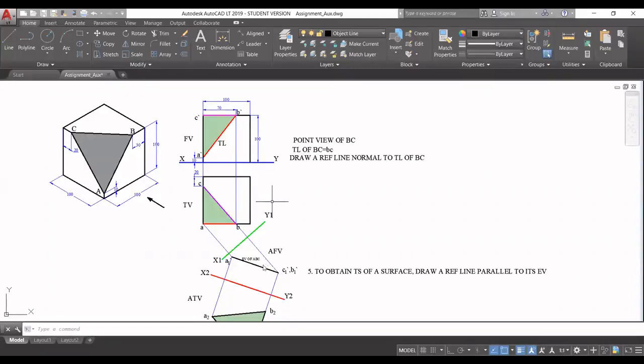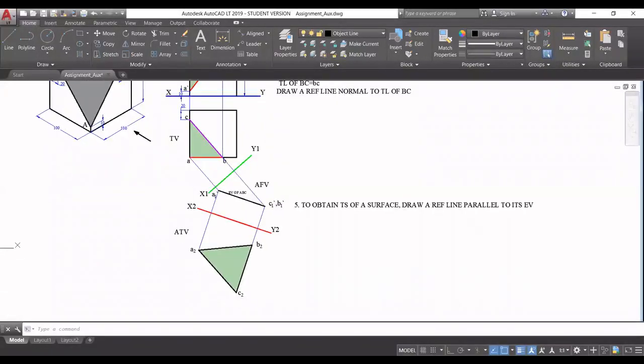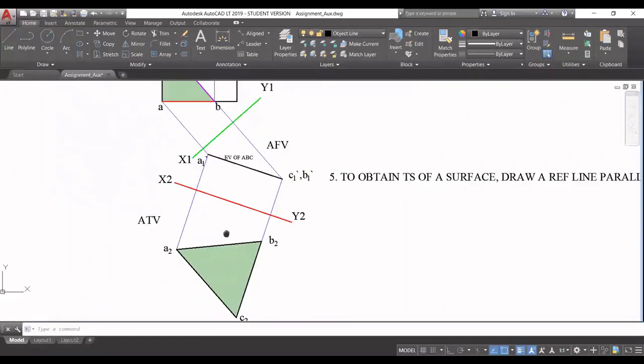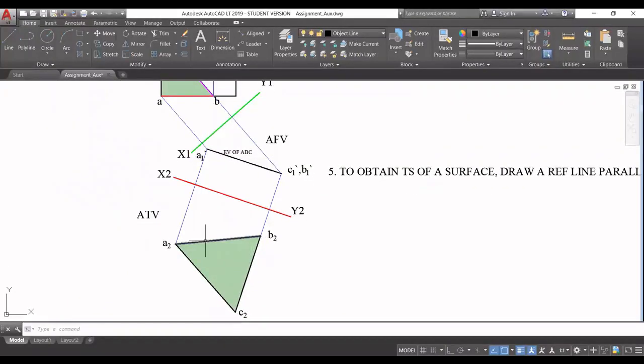So the funda is that if you convert any one side of a surface to a point, the complete surface appears as an edge. So that is what is required for making its true shape. So once you get the edge view of the surface, then it is very simple to get its true shape. That is by simply drawing a reference line parallel to the edge view and just transferring the appropriate distances. So you will get the true shape.